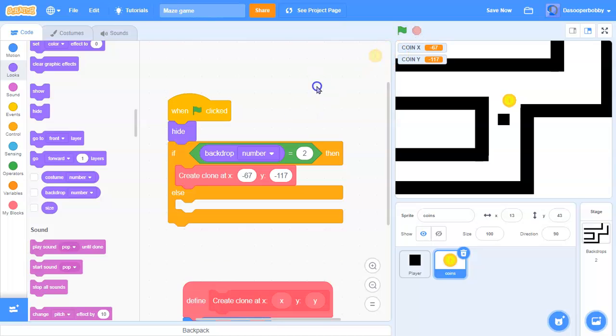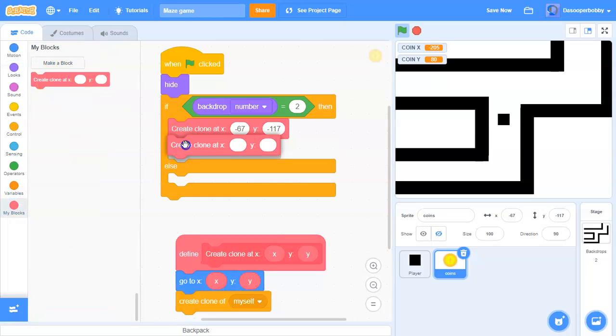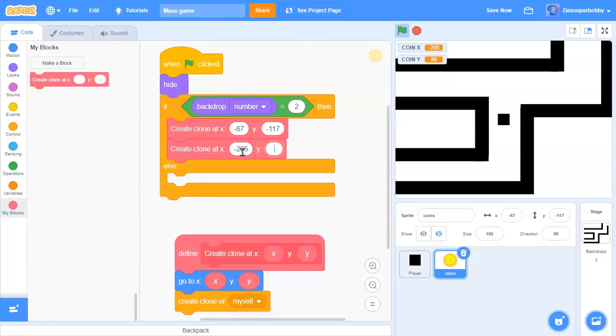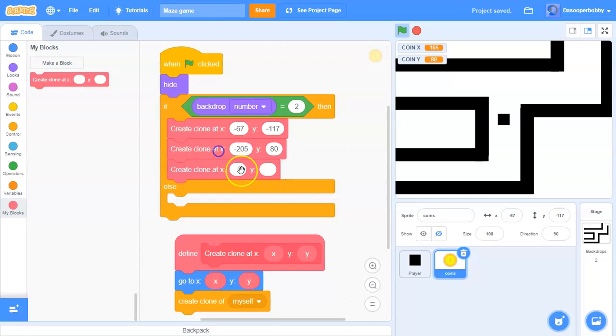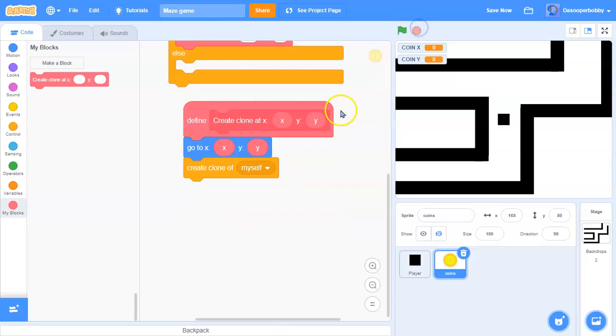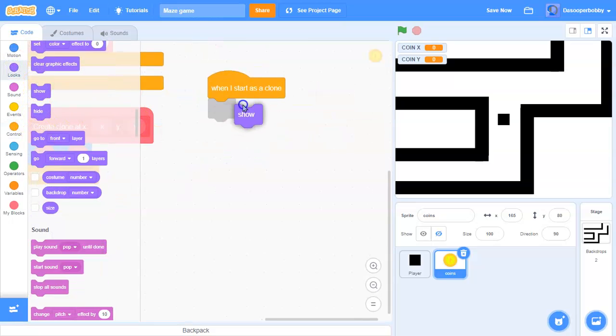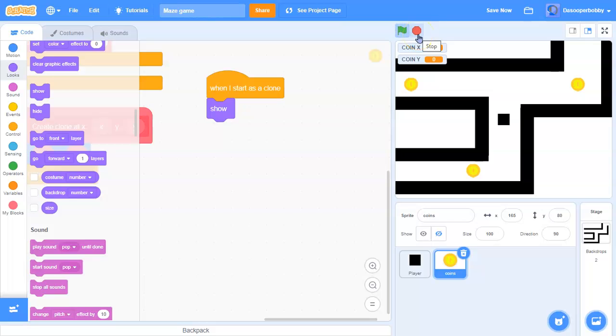So I want to create more, so I'm going to put one over here. So that is clone at -205 and 80, and another one right here, which is 165 and 80. So I've got some coins spawned. And I'm also going to drag a when I start as a clone and go to looks and drag a show, so I make sure that my coins are showing.